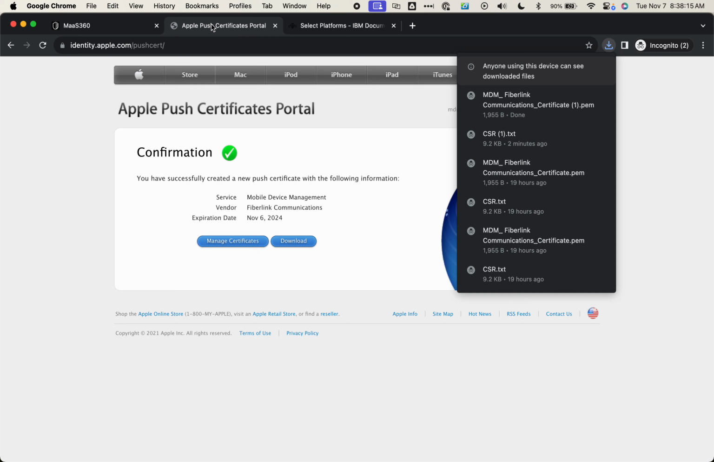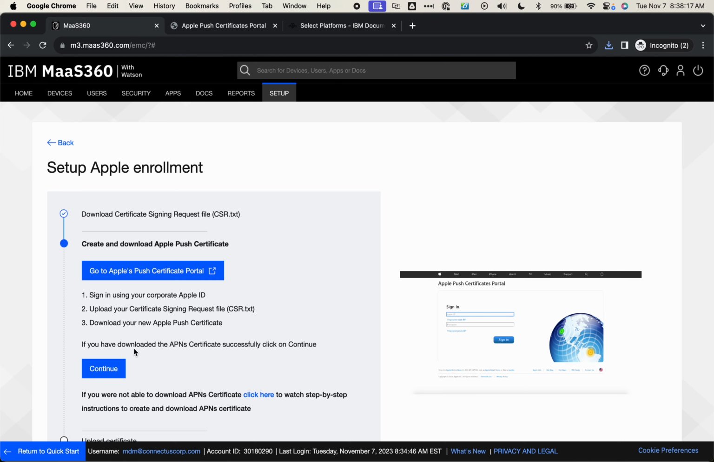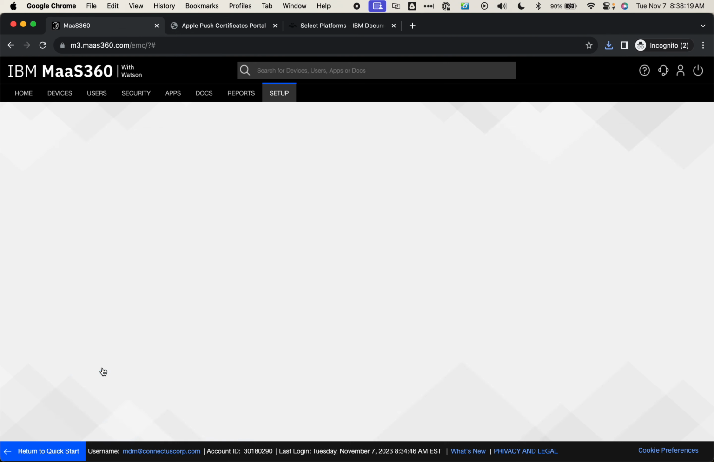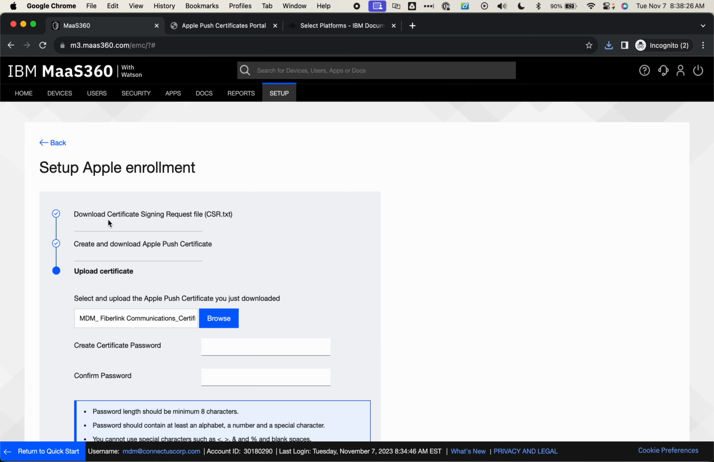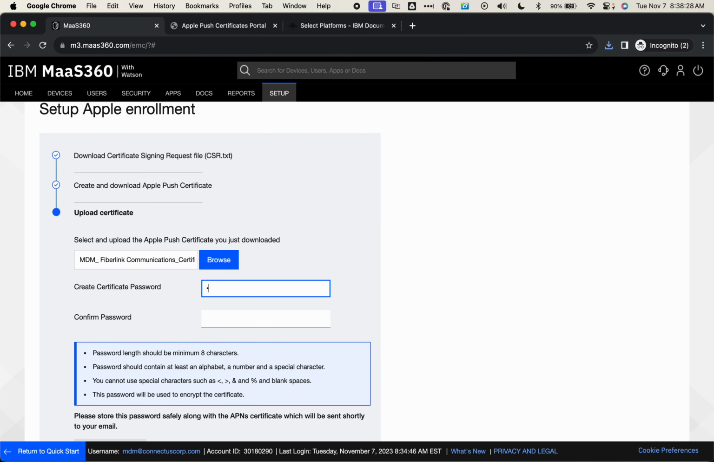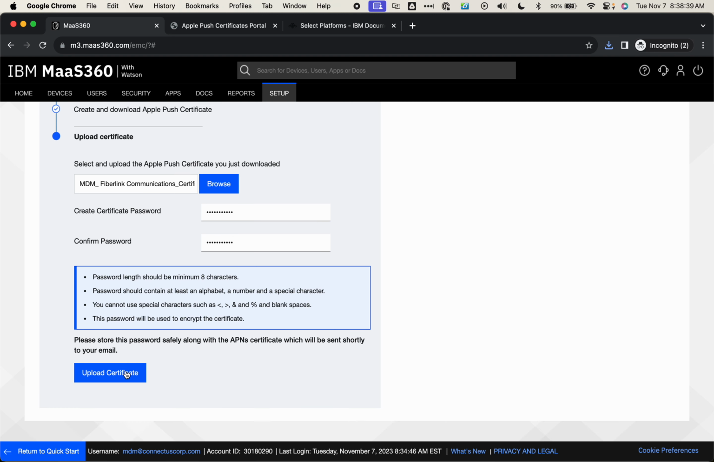At this point, we're all done with this portal, so we can jump back over to the MaaS360 portal. This will allow us to continue through the process. We'll finalize by adding that MDM certificate that we just downloaded, which is typically a PEM file. And then you just need to encrypt this with a password that meets the complexity shown at the bottom here. So let's get this set up. Now, once you've uploaded the certificate, you're actually good to go.